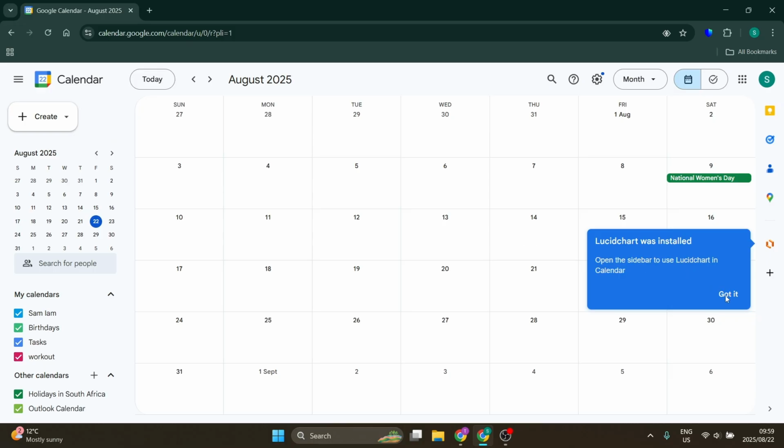Ladies and gentlemen, if you'd like to change your time zone on your Google Calendar, stick around. I'm going to show you how easy it is. Alright, ladies and gentlemen, we are in Google Calendar.